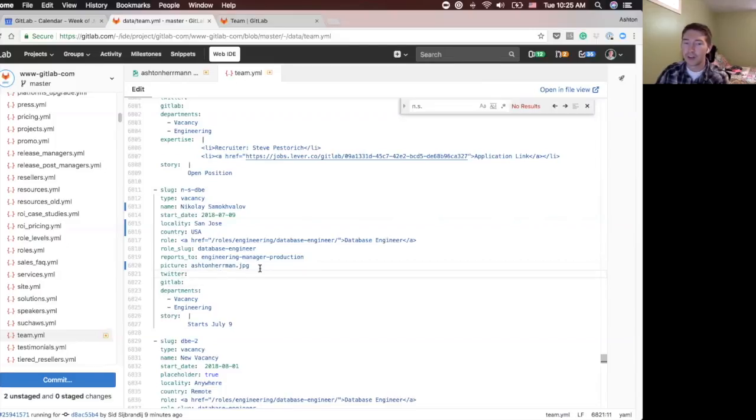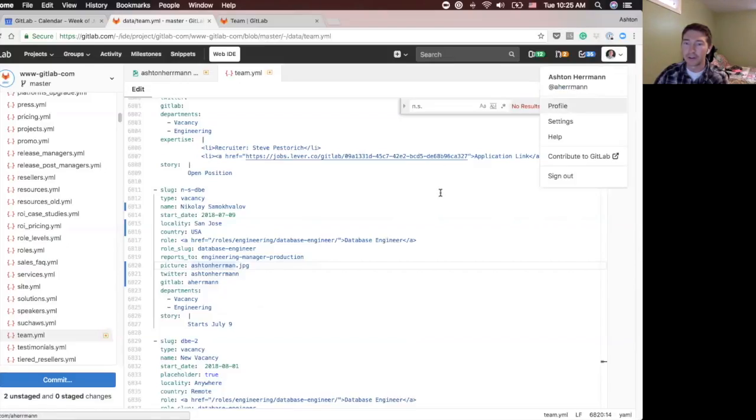Your Twitter handle you type in, you don't need to use the @. So in this case, it would just be like Ashton Herman. Your GitLab profile, also, you don't need any @. It's just going to be like a Herman. Whatever your GitLab profile might be, you can actually find that if you're not sure by going to your profile here. It's displayed right there.